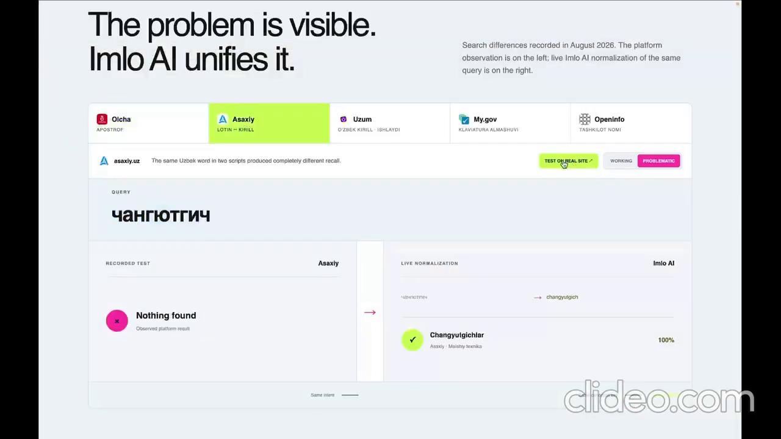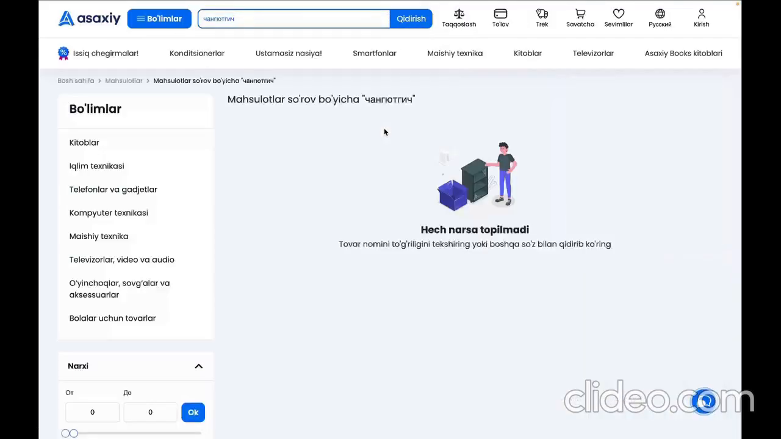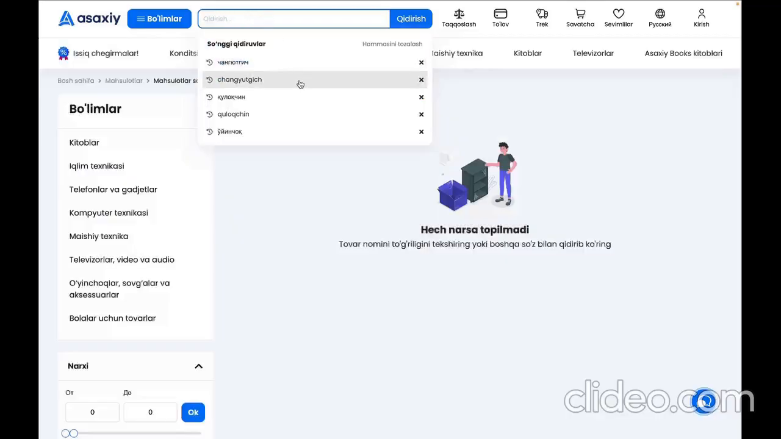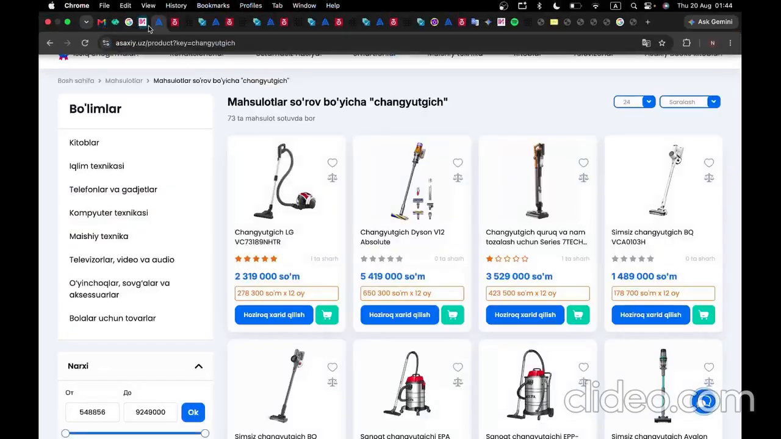Next, let's try another website. It's a real e-commerce website, a Latin website, so we're going to try a Cyrillic version of the product, and there's nothing. But if we search for the same product with the Latin alphabet, it's going to give us correct results. So this is a problem of losing money because of the search engine.